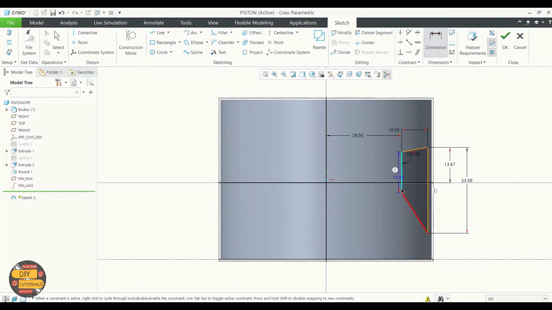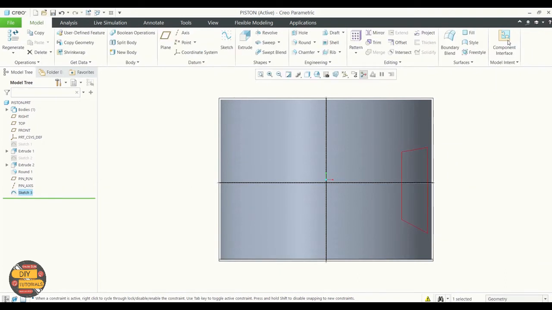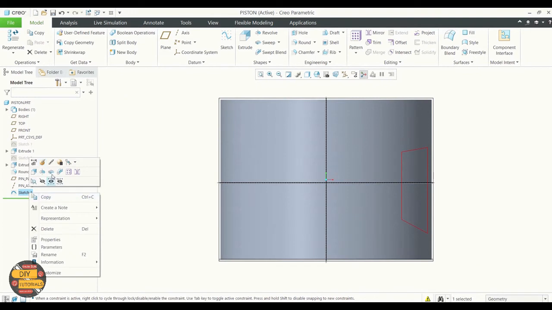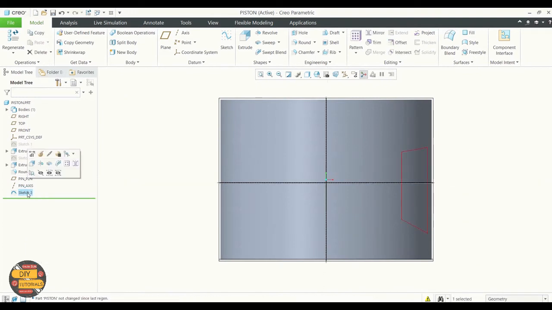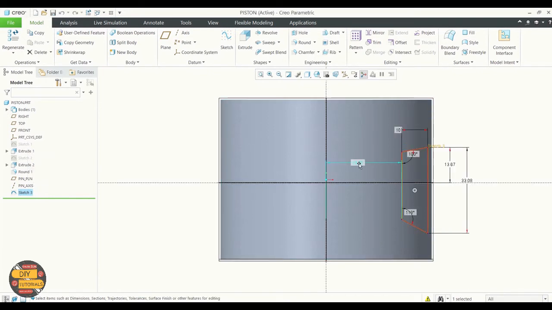Similarly, specify the angles and type in the values. Select OK to exit the sketch. If the sketch needs to be changed, you can always do so by clicking the dimensions and changing them.